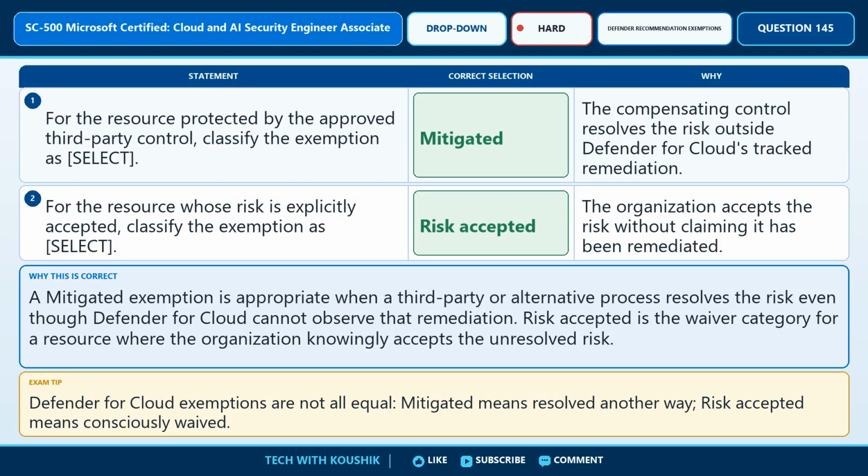Statement 1 should be completed with mitigated. The compensating control resolves the risk outside Defender for Cloud's tracked remediation. Statement 2 should be completed with risk accepted. The organization accepts the risk without claiming it has been remediated. A useful examination rule is this. Defender for Cloud exemptions are not all equal. Mitigated means resolved another way. Risk accepted means consciously waived.